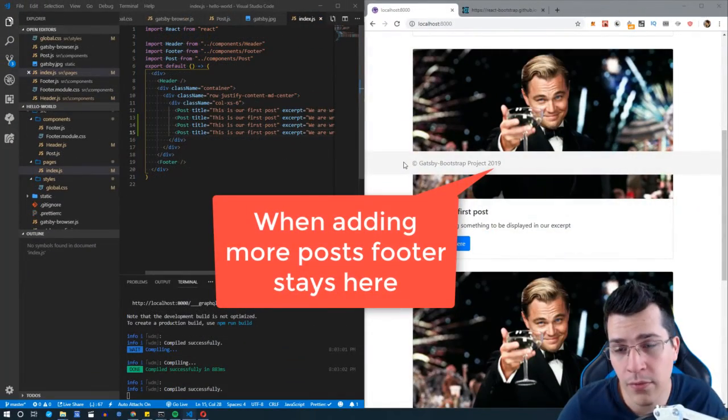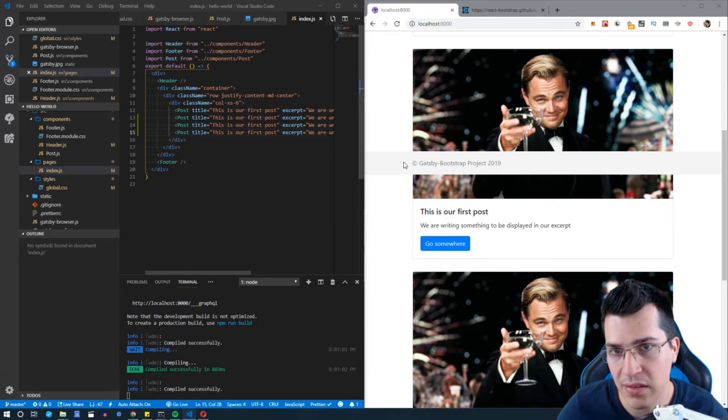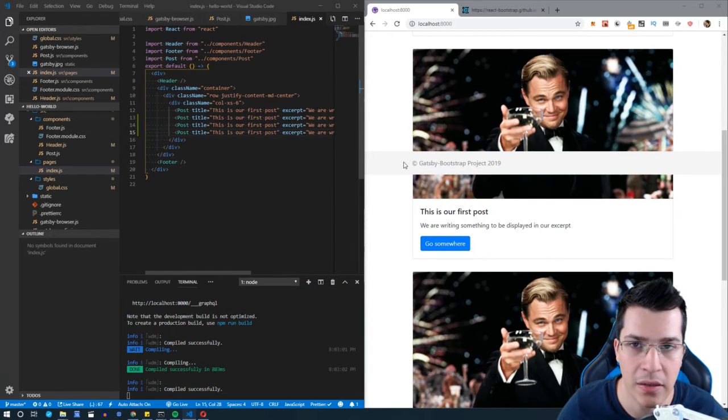So this is a problem for us. How do we fix it? We would need to apply some CSS to our body. So we would want to apply that in our global CSS and import it back in our Gatsby browser.js file.